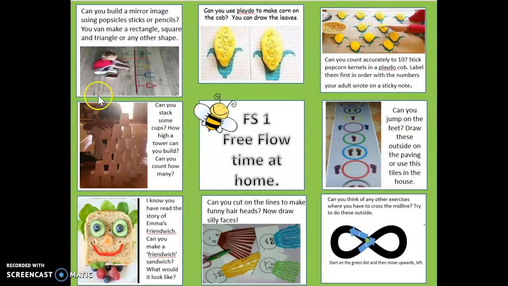Look at this picture. This boy is having so much fun. He is stacking cups. How high a tower can you build? Can you count how many cups you used?